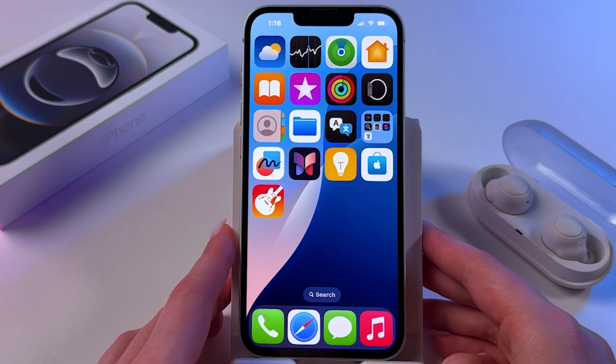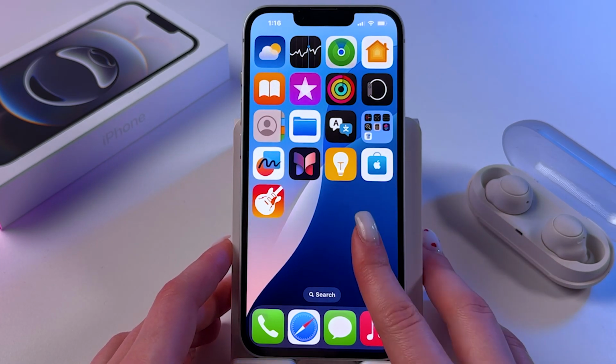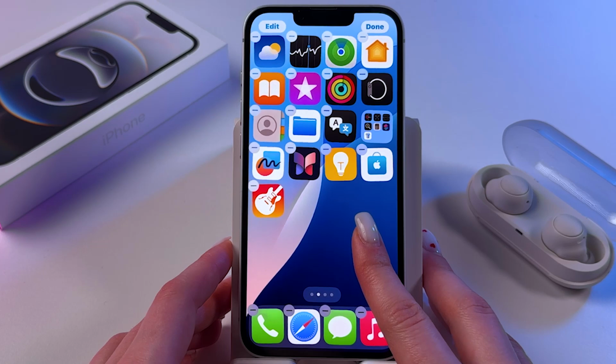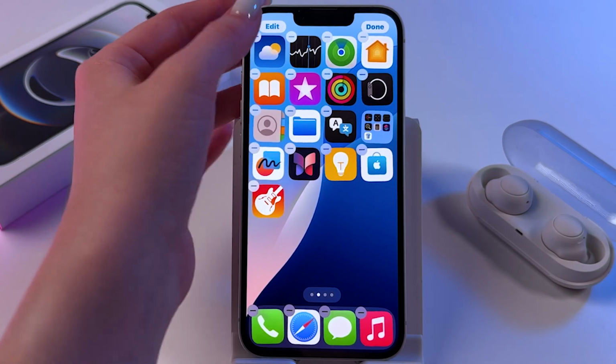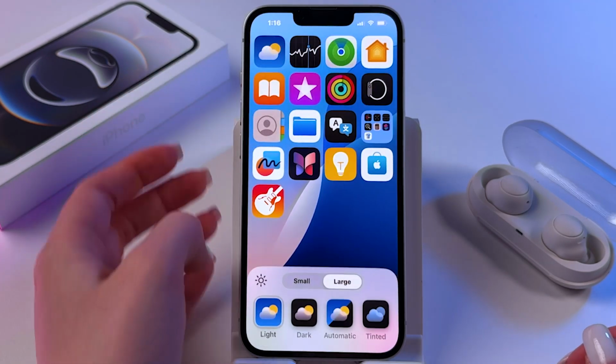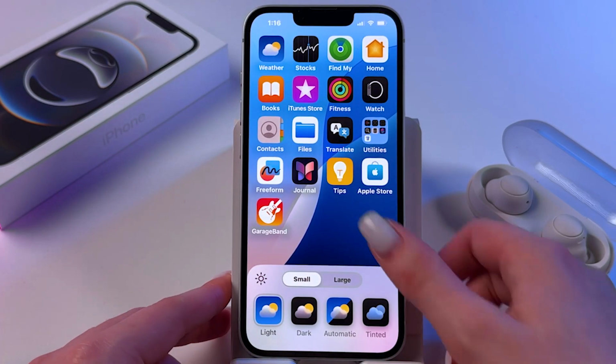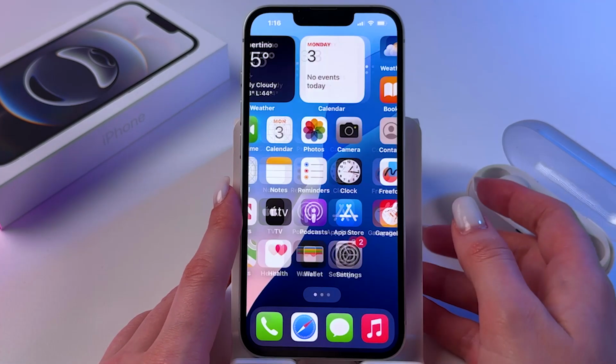As you can see, icons are now become bigger and we cannot see text. So we cannot see app name now. So let's make them smaller by tapping small button. And yep, that's it for today.